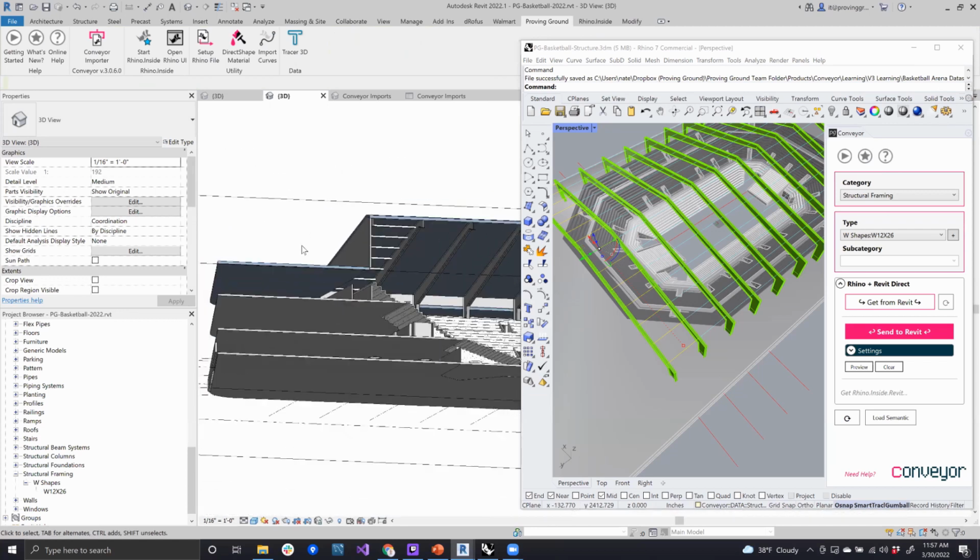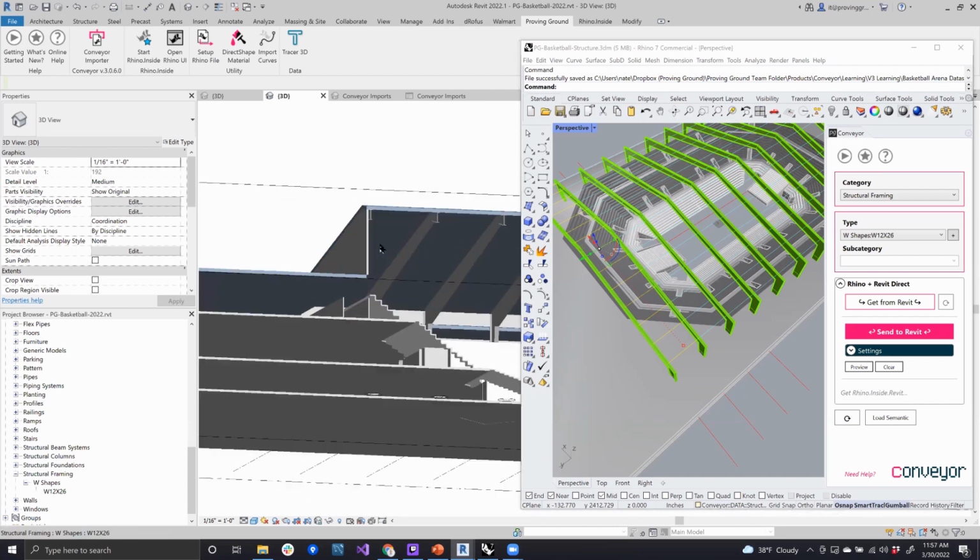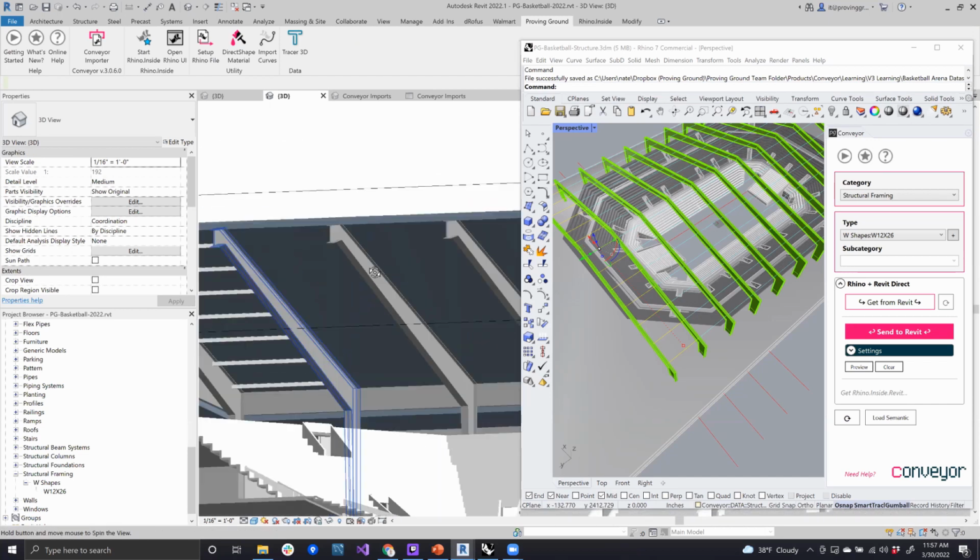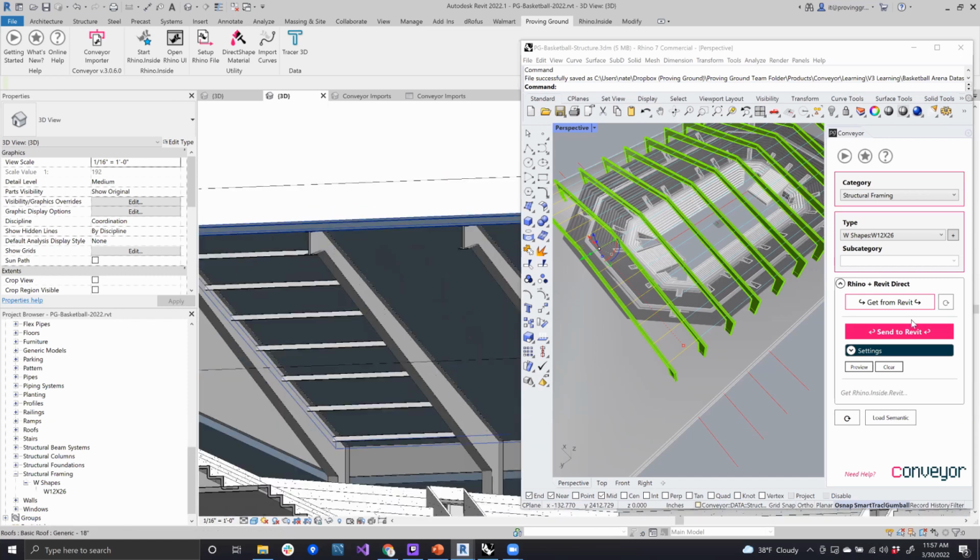Let's see a question in here. Is that reading your W shapes located in the Revit on type in Conveyor? So yes. The way Conveyor sets up in the Conveyor interface is that when you launch Conveyor through Rhino.inside, Conveyor is going to suck in your available types and have them available. There are some default ones, and then there are ones that come in from your current active Revit project. And then you can create other ones if you need to map them over for sure.